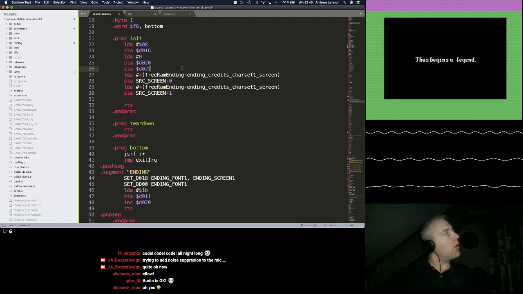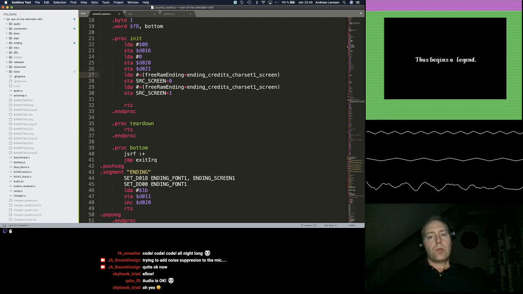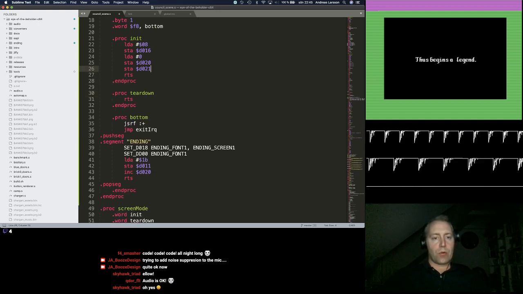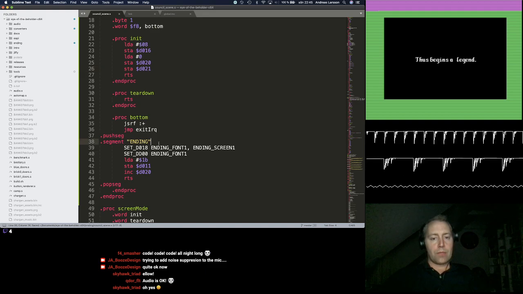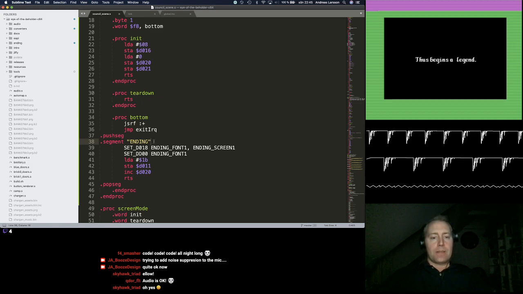Can't really decide how I want to implement this. I will see. Maybe I should just do a dumb scroller and then I don't know.